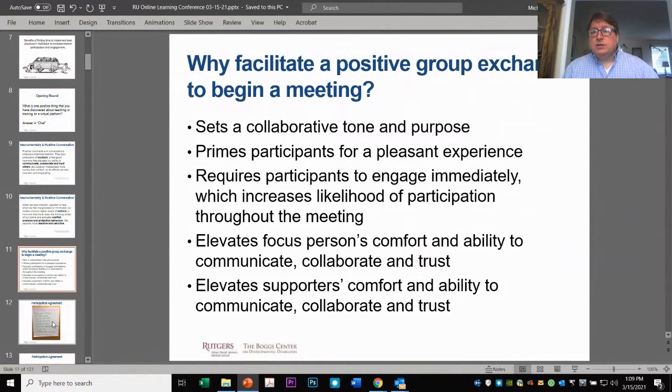So really kind of setting the tone, you could call it behavioral priming. It's sort of like if you want to get people primed for interaction, you have to set that tone. You also know people who get involved early are more likely to stay involved, and it makes people more comfortable.